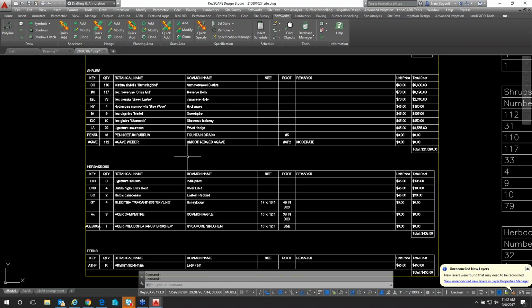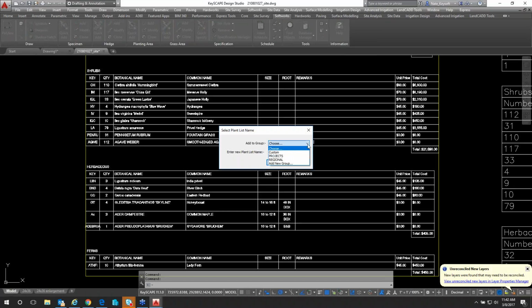What I can do is extract a plant list from this project. It's next to the database manager. There's some little pull downs next to that. It's the middle one here. Pull that down and I go extract plant list from drawing. So I can add it to whatever group I want. So let's add it to my projects group I created earlier.